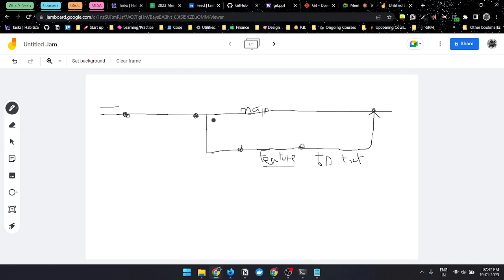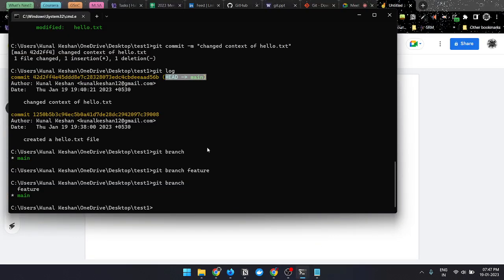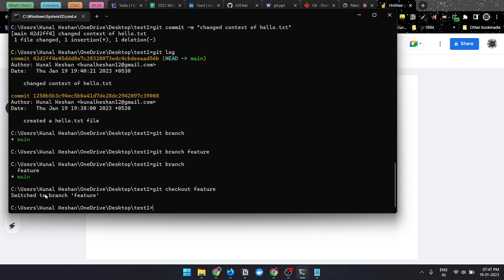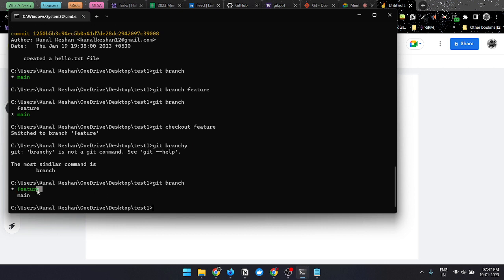So I need to switch to the feature branch, go from main to feature, or you can say checkout to the feature branch. For that we have a command called git checkout feature, and it'll say switched to branch feature. To confirm it, I can put git branch, and you can see right now I'm pointing to the feature branch.